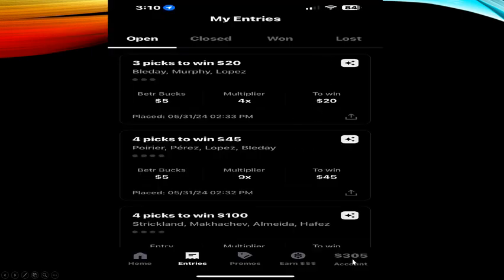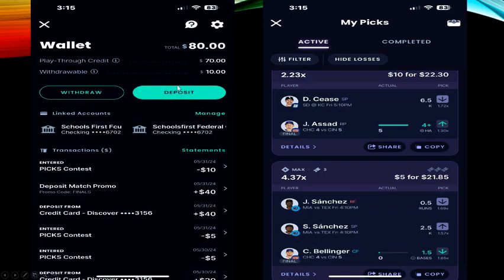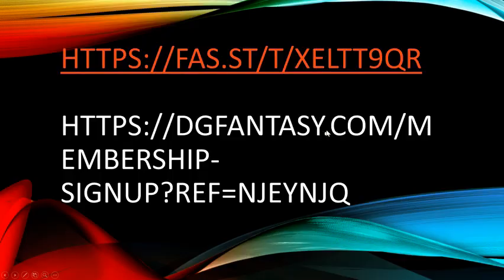Okay, so this is Better. You can see I have 305 in there. These are some of the slips that are in. So you're just going to have to take my word for it on how much is out there. Here is Sleeper, 80 bucks. 2 slips are alive right now, right here.